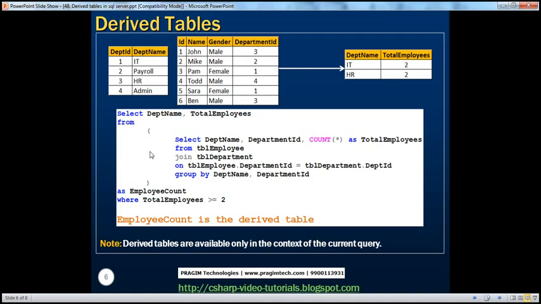So now you treat this, from here till here, as a table, employee count. So select department name, total employees from this employee count, where total employees is greater than or equal to 2. Here, this employee count is a derived table. And derived tables are available only in the context of the current query. If you have another select statement beneath that, this derived table is not available for that select statement. It's only available within this context.